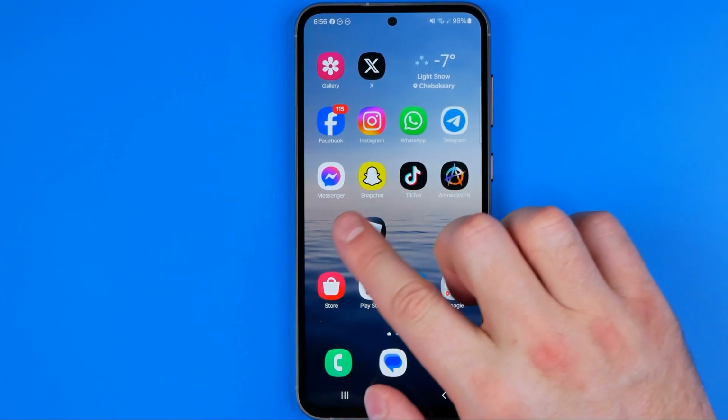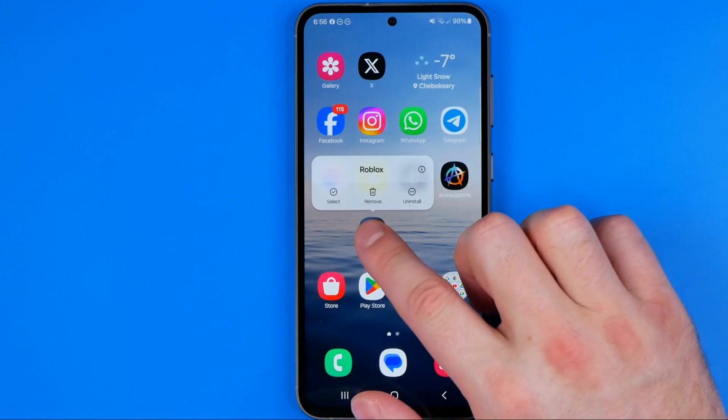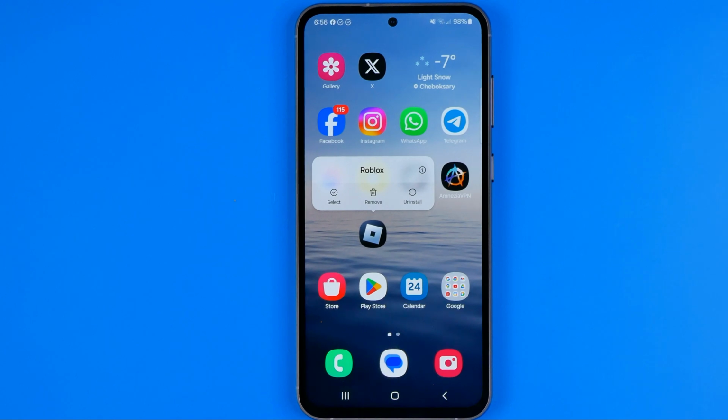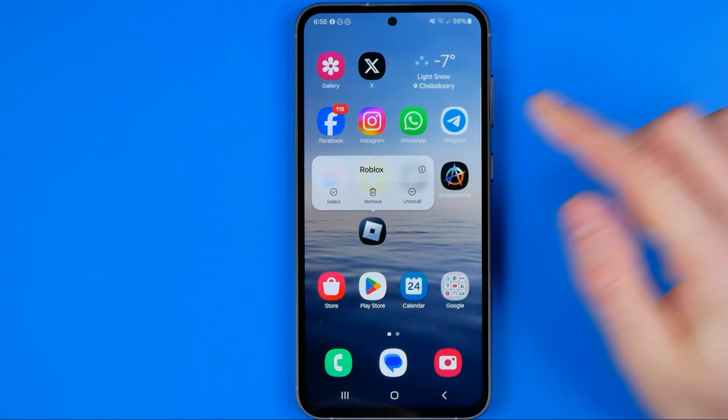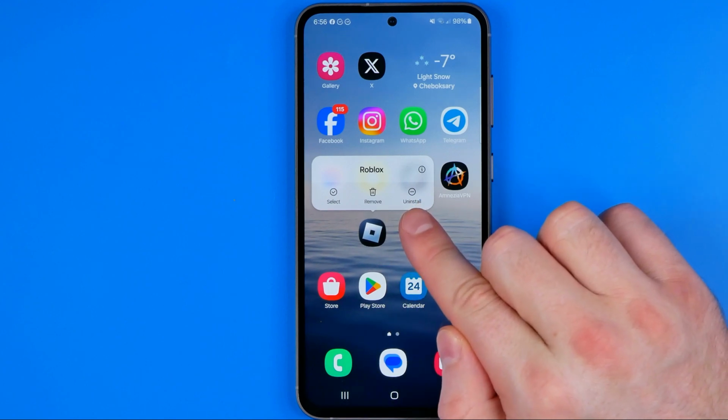All you have to do is just to long press at the app icon on your home screen, and that will give you two different options. The first one is remove and the second one is uninstall.